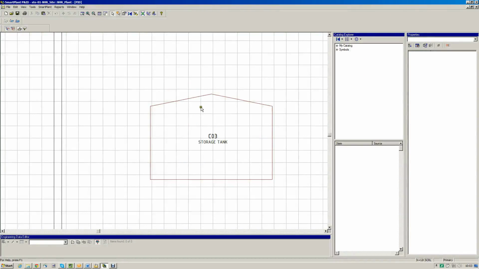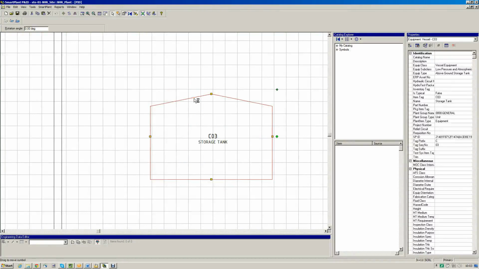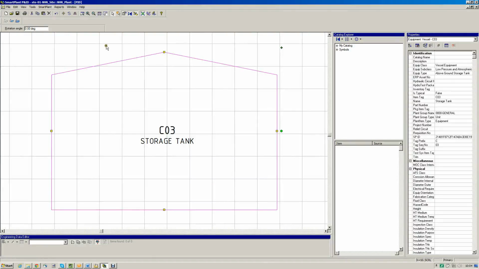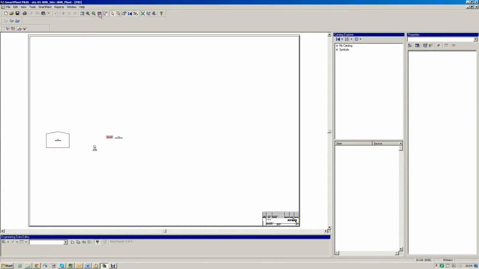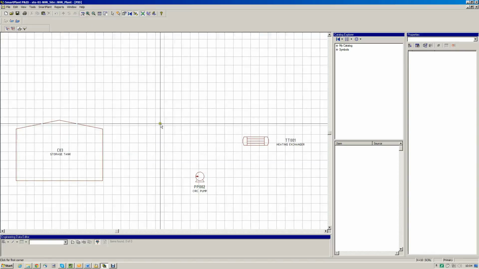Another feature that we have is that we can select an object like this, and when we zoom fit here we will get only that equipment. If we don't have anything selected, we'll get the whole drawing like this. So now we would like to connect these items with some piping.